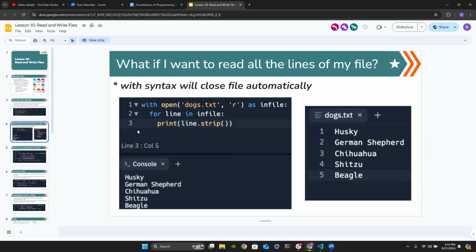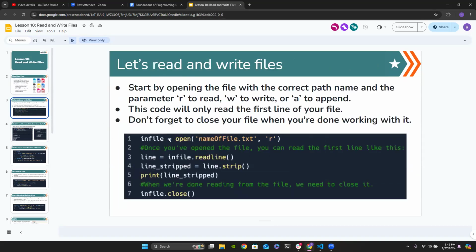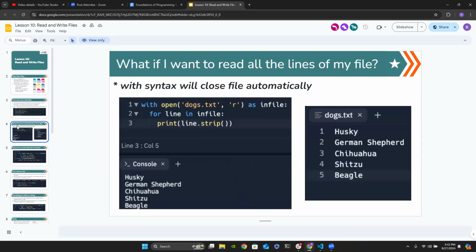This is the second way of doing it, by using the with open syntax. So what if I want to read all the lines of my file, but using the with syntax, it will close the file automatically. Let's compare and contrast here. On slide 3, we created a variable, and then we had to open up the file and save that file within that variable. That's how we opened and read this file. Here it's different. We didn't save anything to anything directly. We just switched up the syntax a little bit.